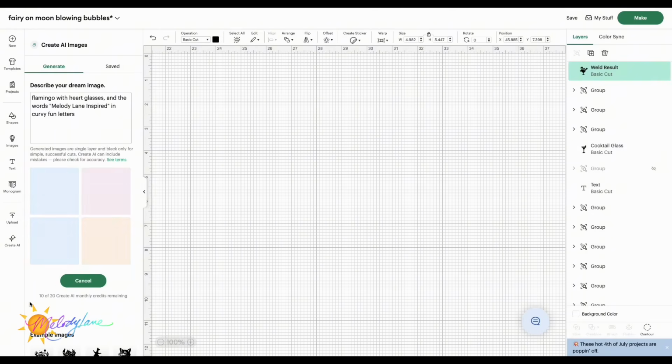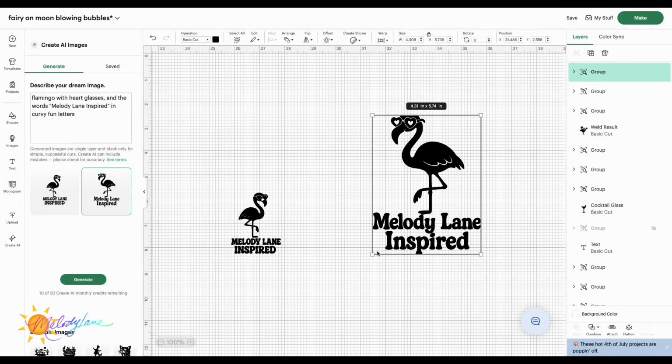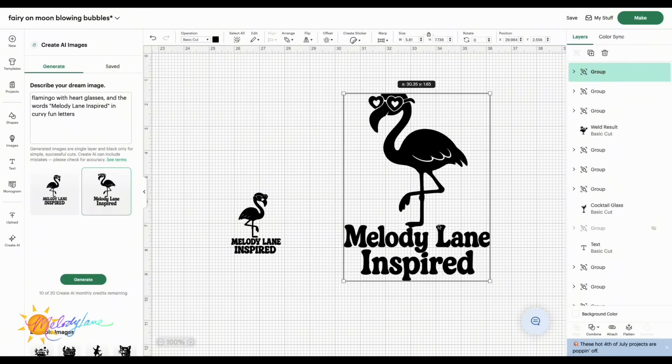Now, as you've seen, I now have 10 of 20 create monthly credits remaining. So these will restart at the beginning of each calendar month. But again, you do technically get 2 images with each generate. So you will have a total of 40 images. And then here are the 2 options it came up with.